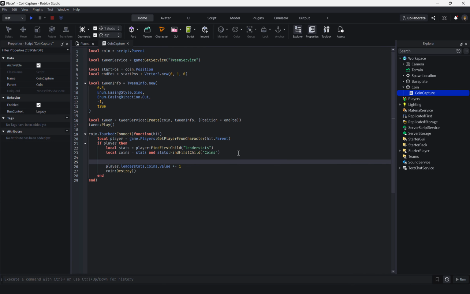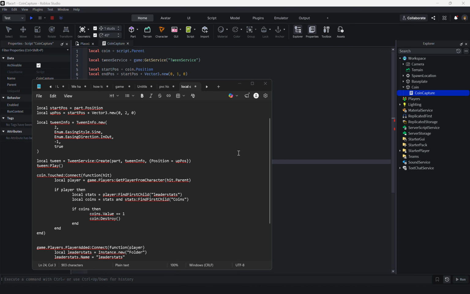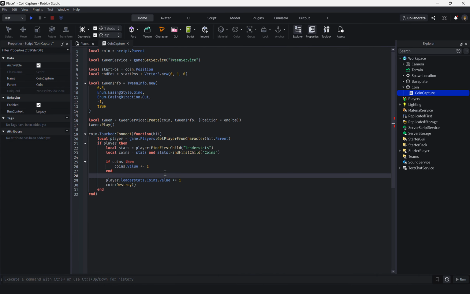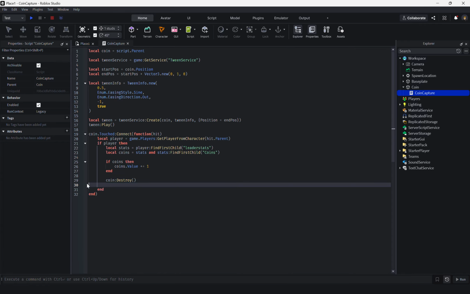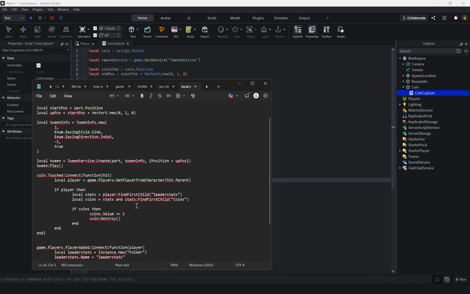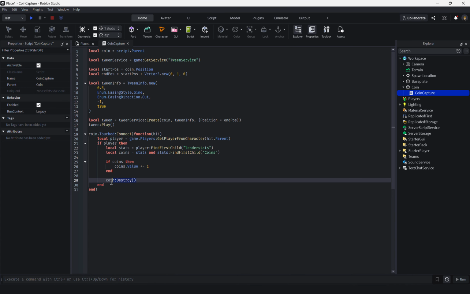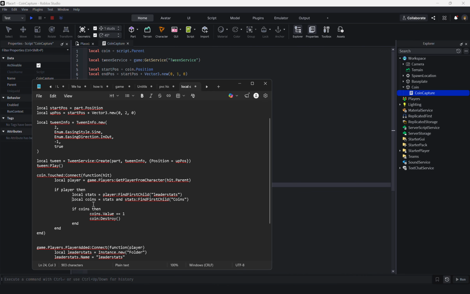And then if coins, then we're gonna add the value, and then we're gonna destroy it. Then let's remove this. Let's use the one we edited. I think we need to add this here. Let's just do some picky stuff.